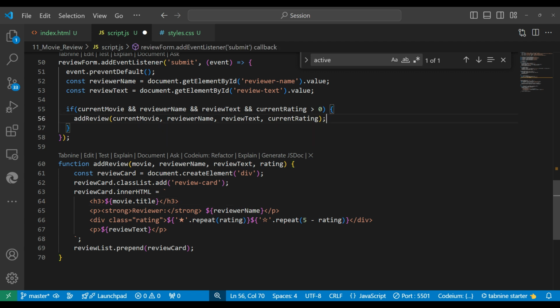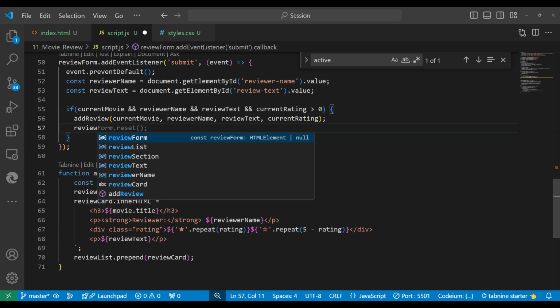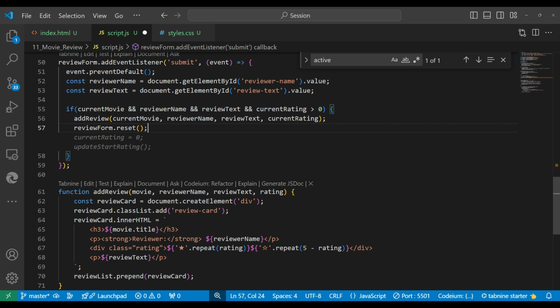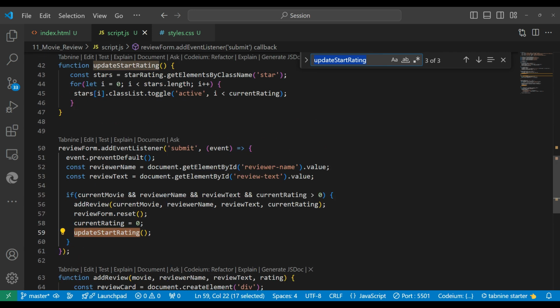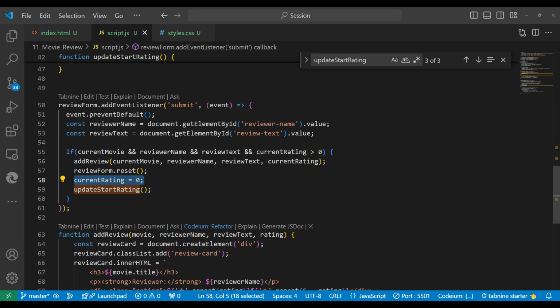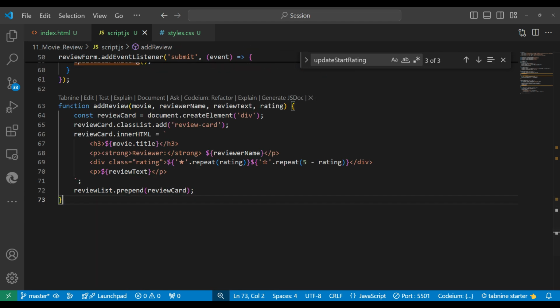So this is done. After that the review form we should reset, and the current rating also we should update, and the star rating function also we should call, right? This is also true, because the current rating we already made 0, so we should reset it also. So let's test this functionality also.